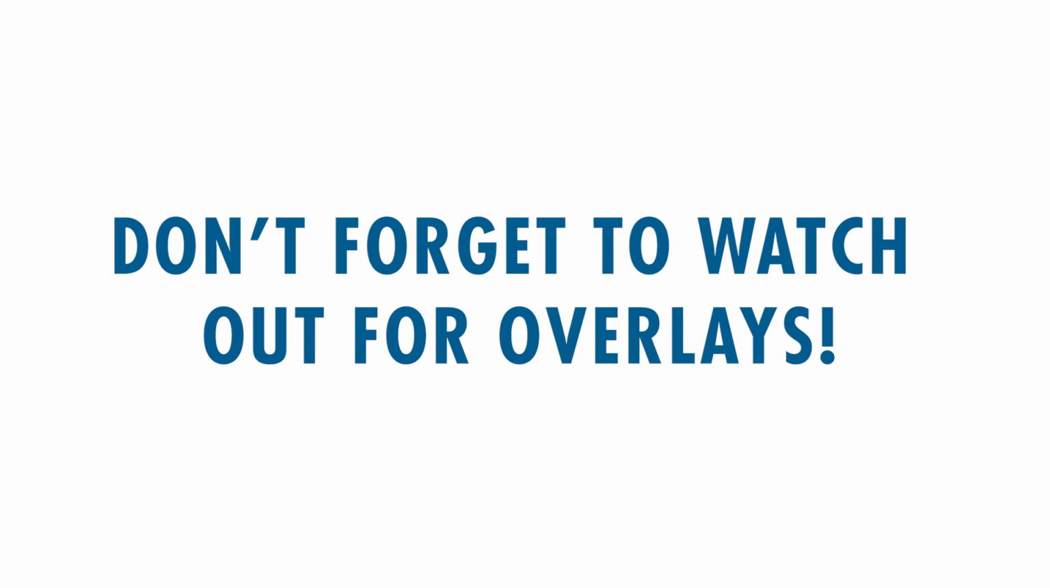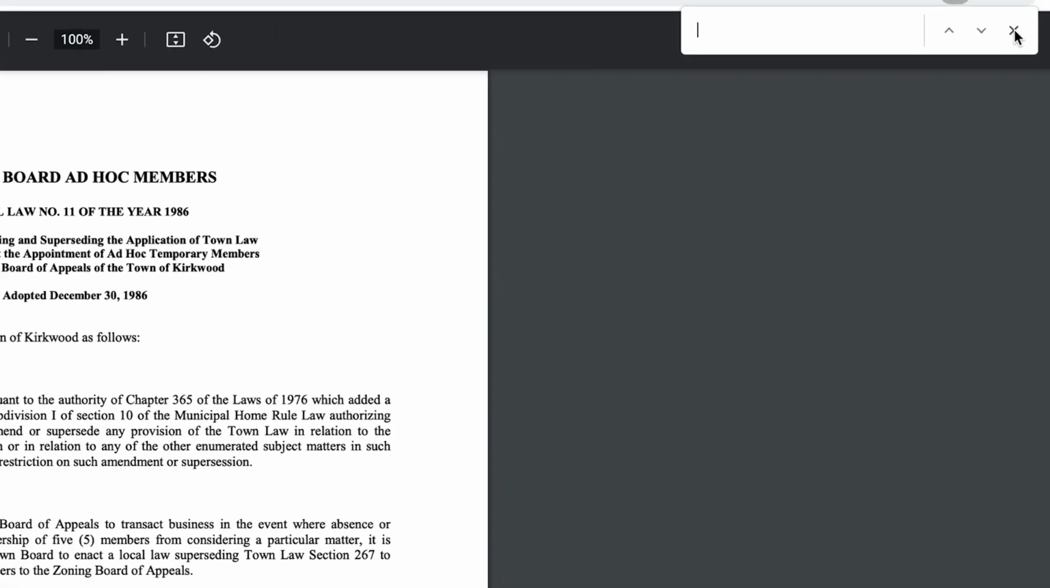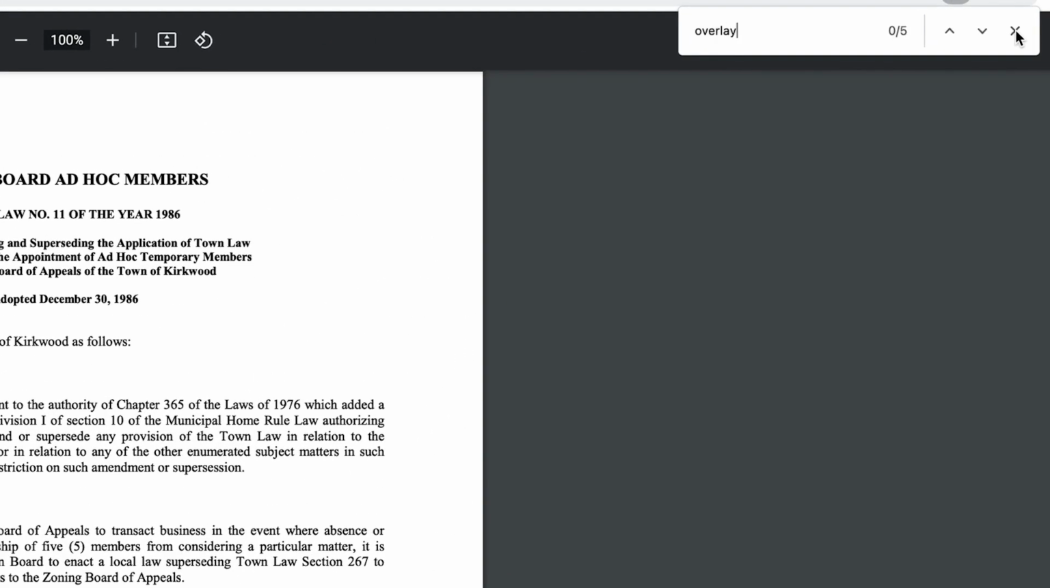At this stage, don't forget it's essential to keep a lookout for overlays. Overlay districts, which are special districts that lie on top of a base district, are often hidden in the pages of the code. Be sure to search for this term if you don't see any right away.